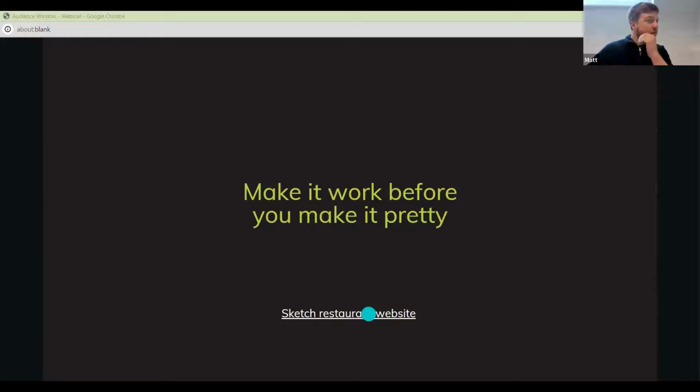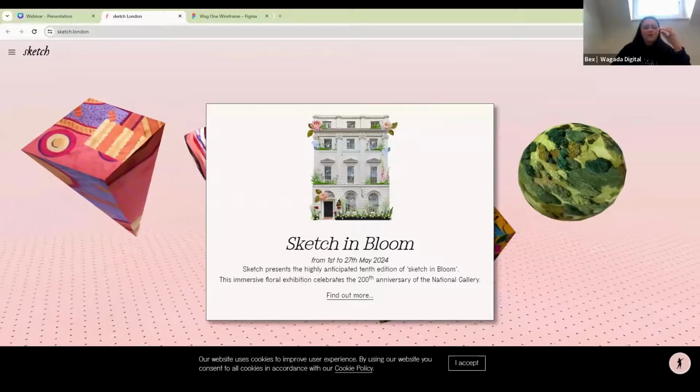I've got an example here for a website where it's a little bit over-engineered in the design, and hopefully that's come up for everybody. It hasn't. Okay. I think that term, what did you say, Matt? Make it work before you make it pretty.